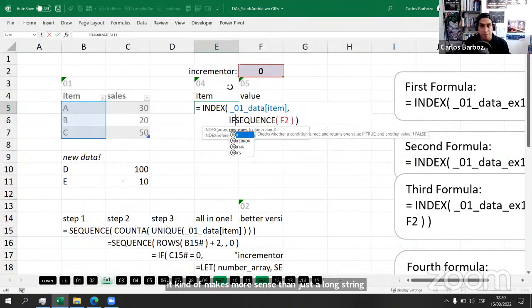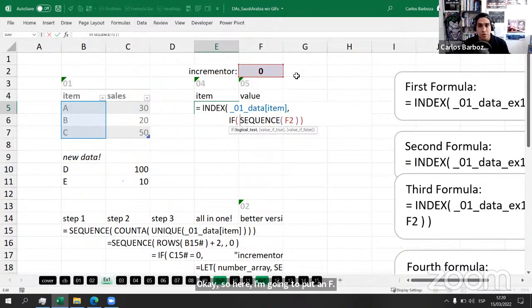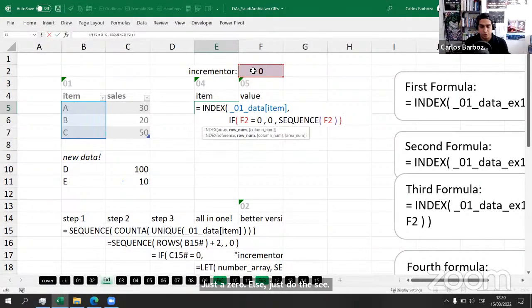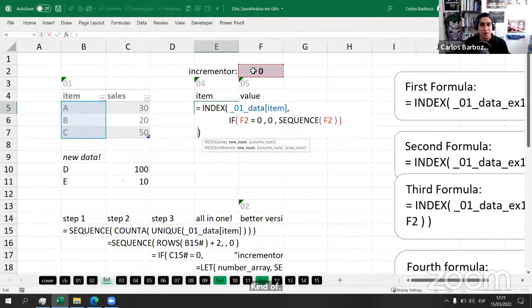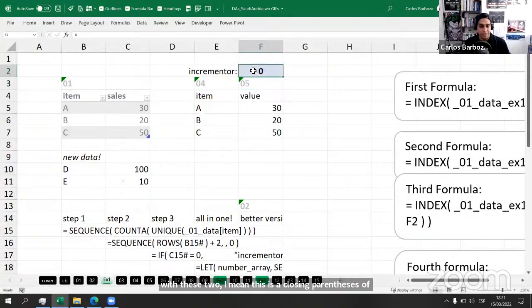So here, I'm gonna put an IF, and I'm gonna say, well, if this equals 0, just a 0, else just do the sequence, okay? And now I am gonna close the parentheses, and I can maybe move this last parenthesis. This is also another tip. Whenever I see a lot of parentheses, I bring that last parenthesis to where it belongs. That way it gives me a visual that I'm dealing with these two; this is the closing parenthesis of this part. And I just hit enter right here. And then boom, now I have fixed that part.